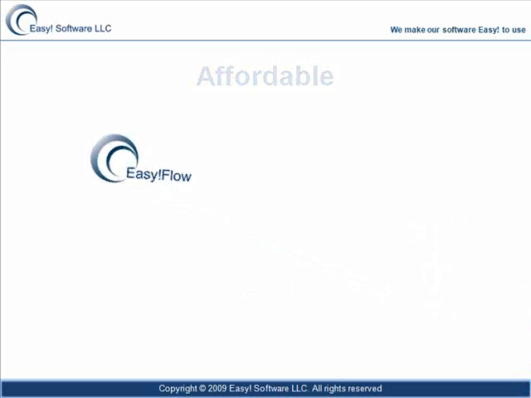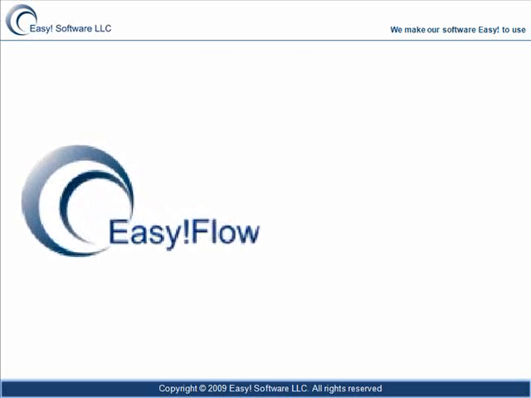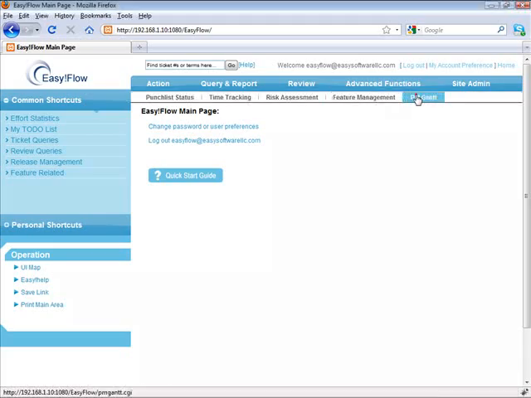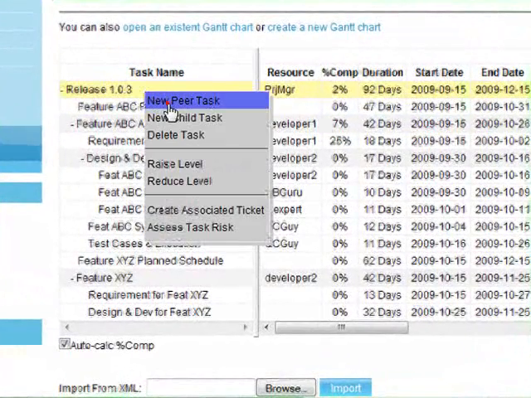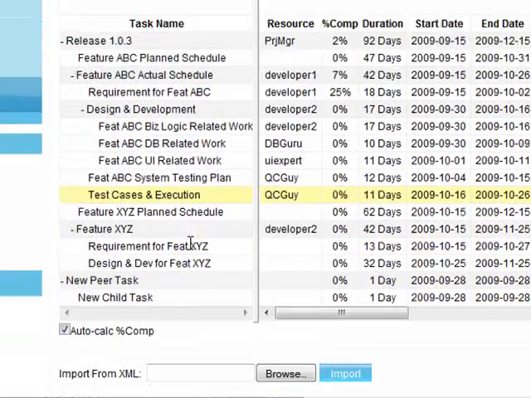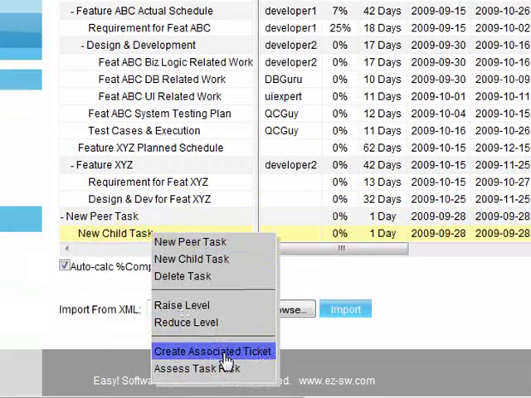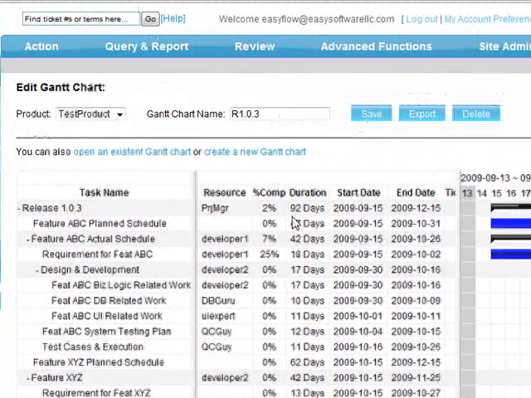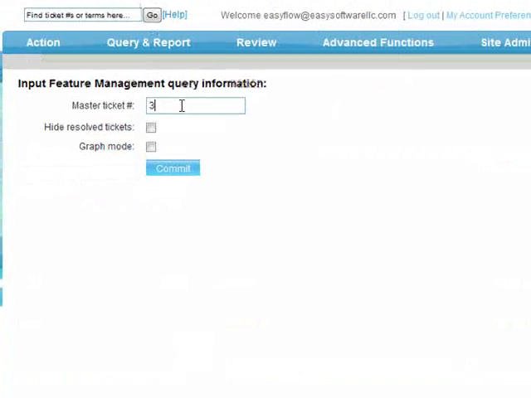To see EasyFlow in action, let's track the lifecycle of a feature. When a feature is first envisioned, a project manager creates a high-level task. Tasks can be divided into subtasks, which are then associated with tracking tickets for the work items of the feature. The ticket dependency can be seen through the Feature Management tool.